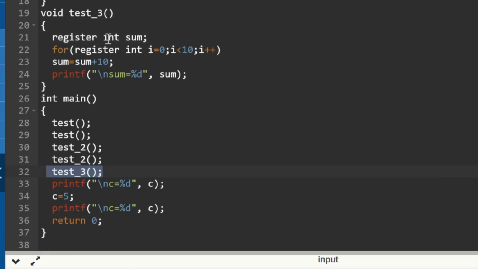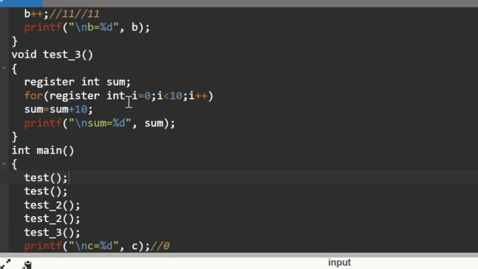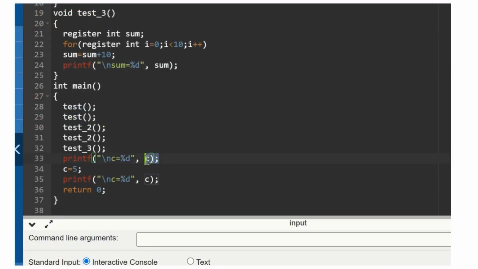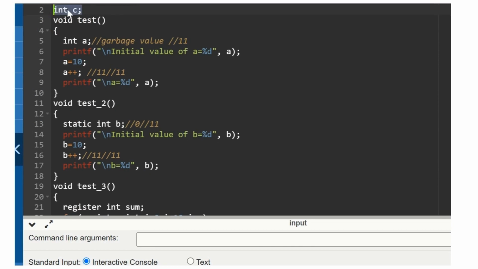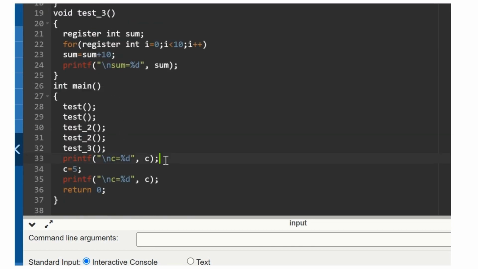Here we can see the register variables sum and I, and as we know, the register variables hold a garbage value. Adding a value 10 to the garbage value 10 times will again give a garbage value. And coming to C, which is a global variable, initially it will print 0, and we are assigning 5 to C, and here it will print 5. So let's run the program and check the output.